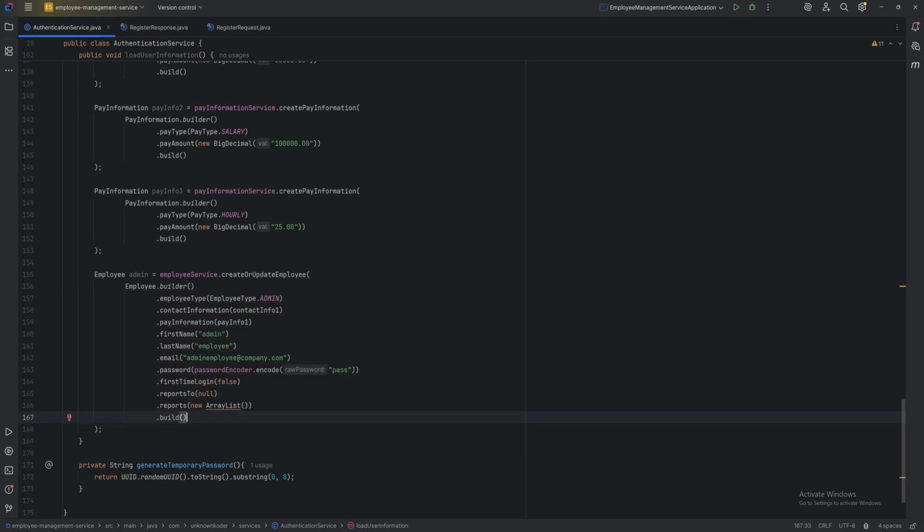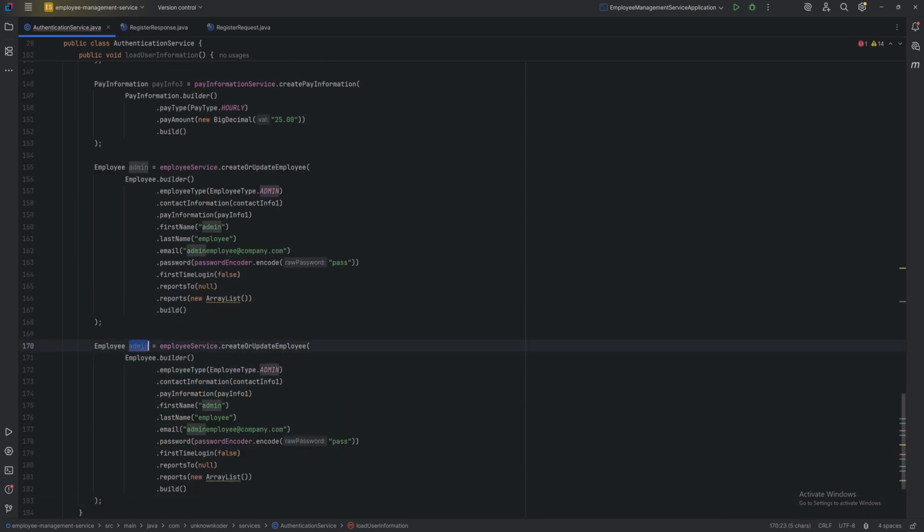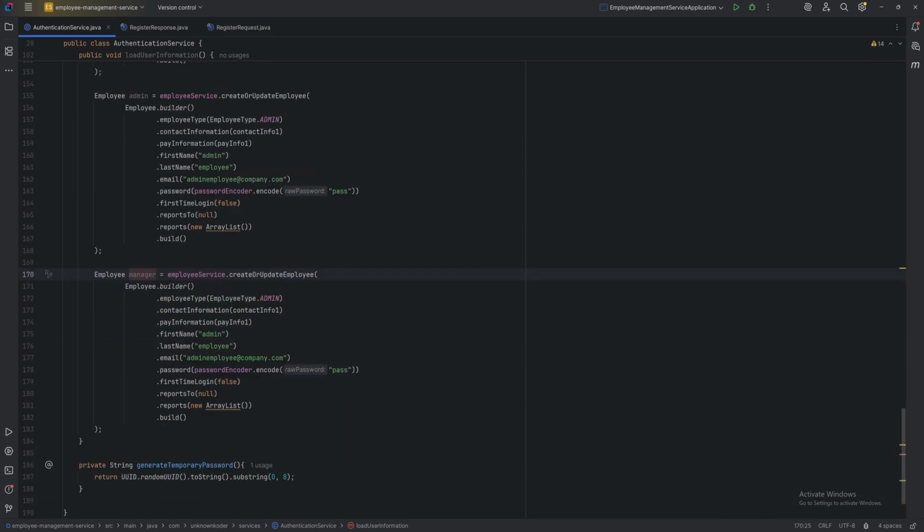Looks good. Let's copy our employee admin here. Let's paste it in. And then let's say manager. And then here, let's make some changes. So first, we need to change the employee type from type admin to type manager. We want to do contact info 2 and pay info 2. First name, we'll say manager. We'll keep last name as employee, but email, we'll say manageremployee@company.com. And then we'll keep the rest the same.